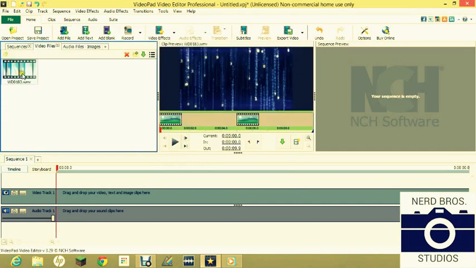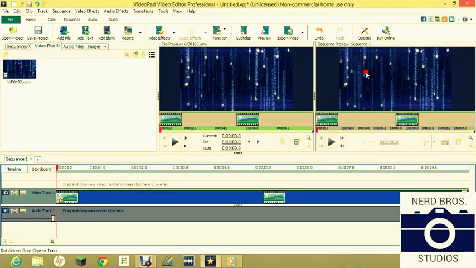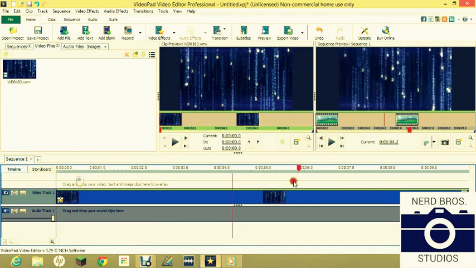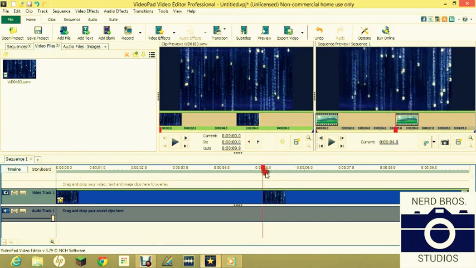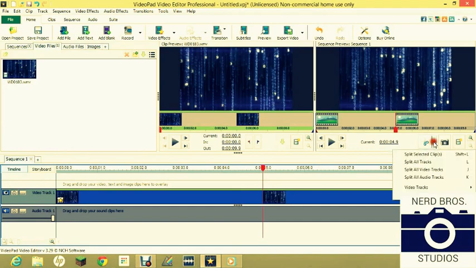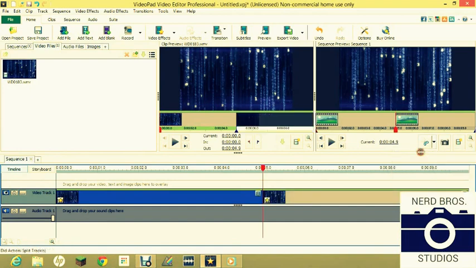So, obviously, drag your clip down to the video track. So, basically, to trim or cut this video, you're going to drag it to a point you want. Let's just drag it to 5 seconds. You're going to go right here. You're going to press the down arrow. You're going to press split selected clips.